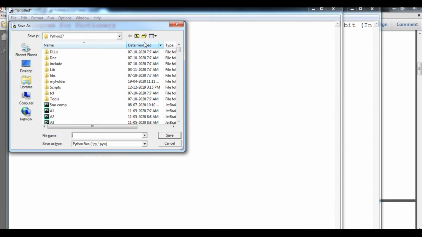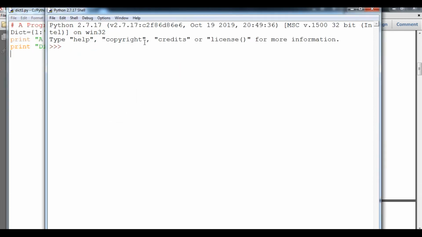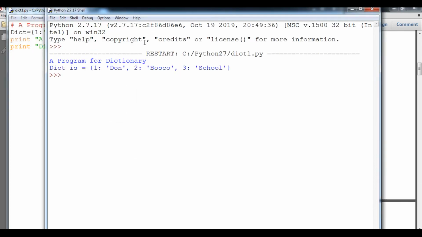After that I am going to just run it. Before that it will ask me to save the file. So I will say DICT1. So you can see the output looks like this. Here if I just print it out, it will print all the content, I mean all elements along with key and value also. Here 1 Don, 2 Bosco and 3 school.